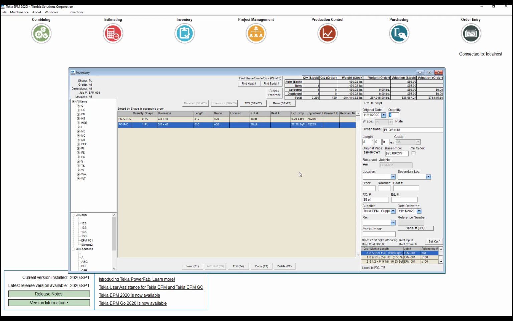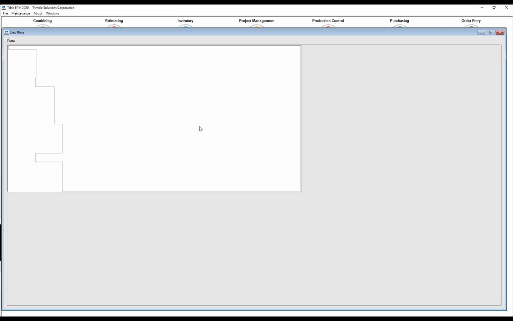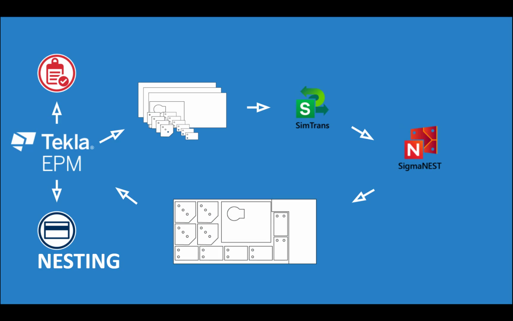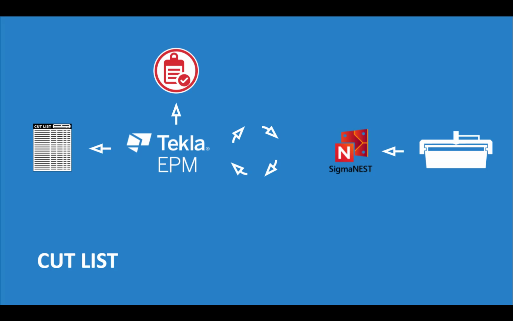Once the SigmaNEST cut list is imported again in EPM, the inventory item has been removed and replaced by the remnant, which will be available for nesting. Parts that are cut will have their status updated in the production control job. That completes the process of using SigmaNEST as the external plate nesting software for EPM. We've created a combining run, sent it to SigmaNEST as a work order, nested in SigmaNEST, and updated in EPM when it was sent to machine and when it was cut.